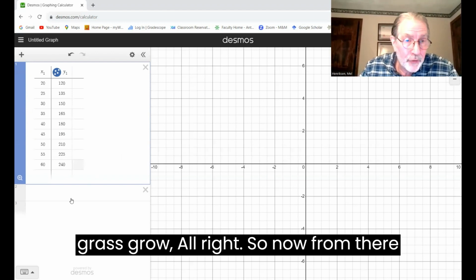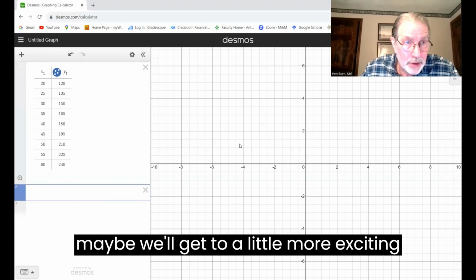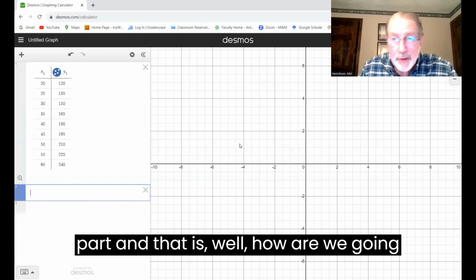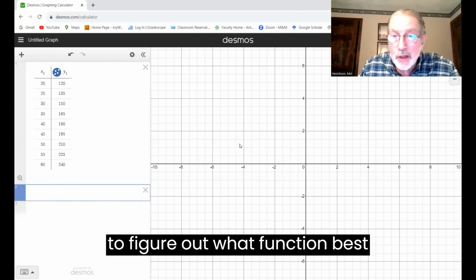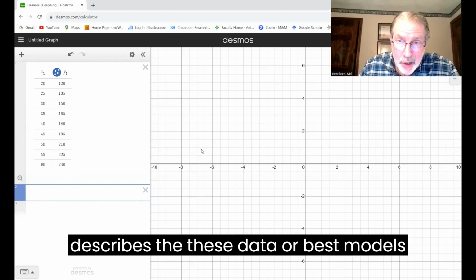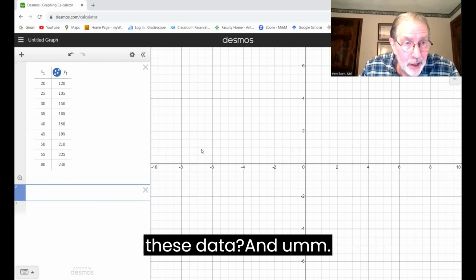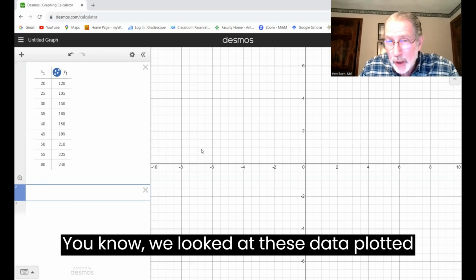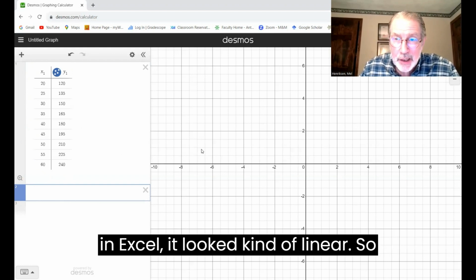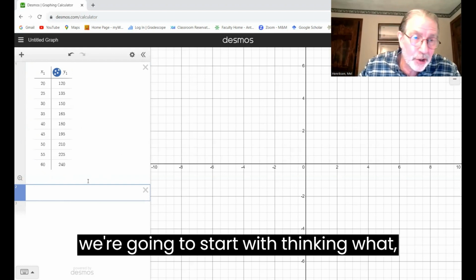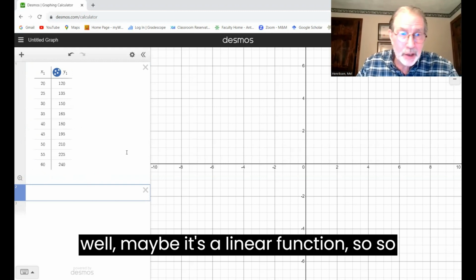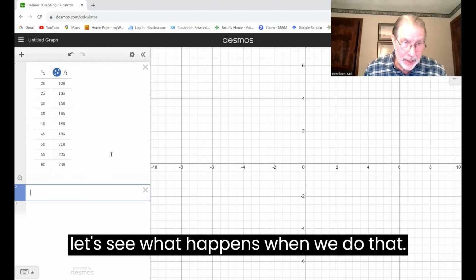All right. So now from there, maybe we'll get to a little more exciting part, and that is, well, how are we going to figure out what function best describes these data or best models these data? And we looked at these data plotted in Excel. It looked kind of linear, so we're going to start with thinking, well, maybe it's a linear function. So let's see what happens when we do that.